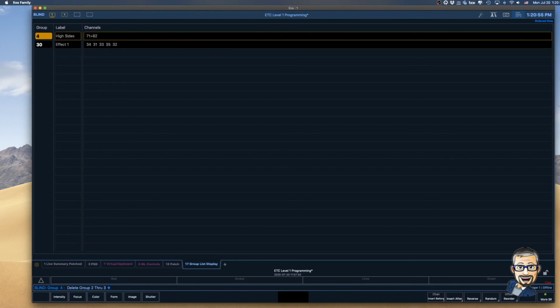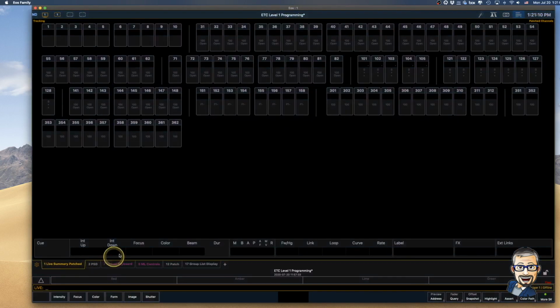So now in working with groups, there is a little exercise that you can do. Please do that. It's on page 15. In this same file that you've been working on, I'm going to go back to live mode. In this EOS level 1 programming, create the following groups for yourselves. As a matter of fact, I'll do it with you.